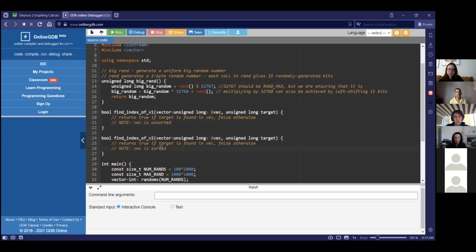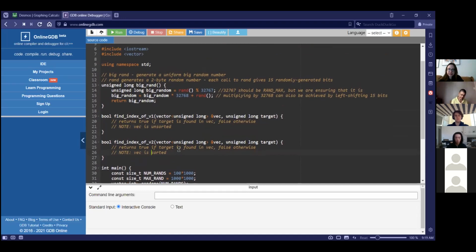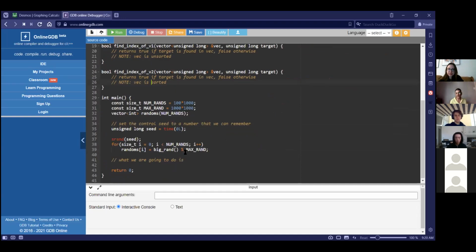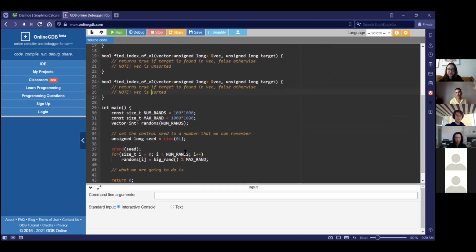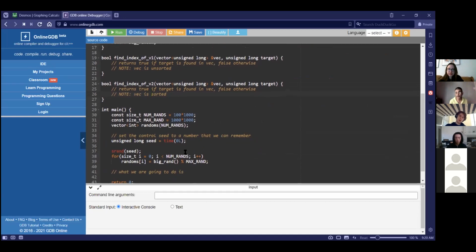So now we're starting to approach this question that Alexandria asked before. We're given an array. In one case, we know something about the array, and in the other case, we don't know anything about the array. So how well can we do on the vector? But in both cases, we don't have control over the array.